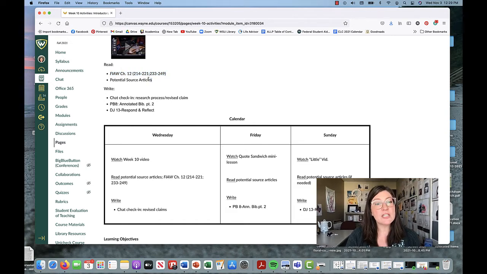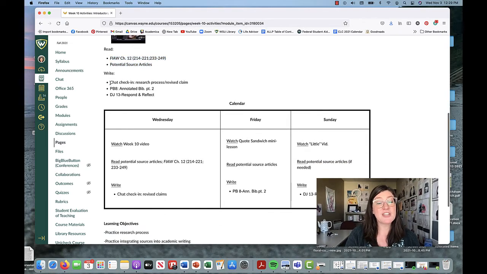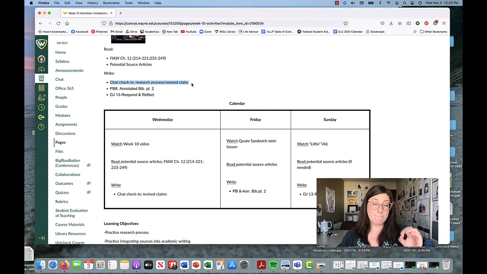And as you look at your DJ, of course, the first section is going to ask you to pull together the readings that you did in FIA and of your potential sources. All of those are readings for this week. Now, you can see that you have another chat check-in this week. When you switched your inquiry question to a claim, that was good. Now that you've done some reading on the subject, let's revise it again. See if we can hone it a little bit. And you guys will post a revised research claim to the chat.